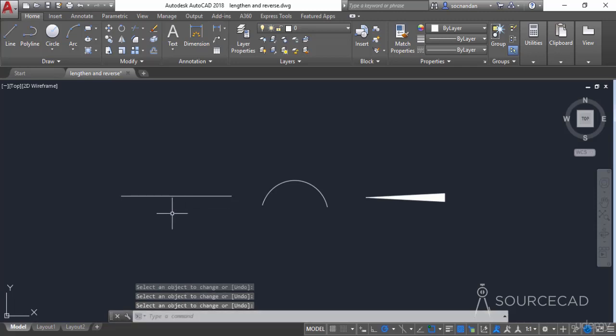Now I'll press enter again to repeat the command, and now once again I'll change the length of this arc. In the previous case we changed the length of this line, now we'll change the length of this arc, but in this case instead of using the delta option, I'll select the percent option. So let's select this percent option. Now using the percent option, you can also change the length of existing objects, and for that you can enter a value which is greater than 100 and also less than 100.